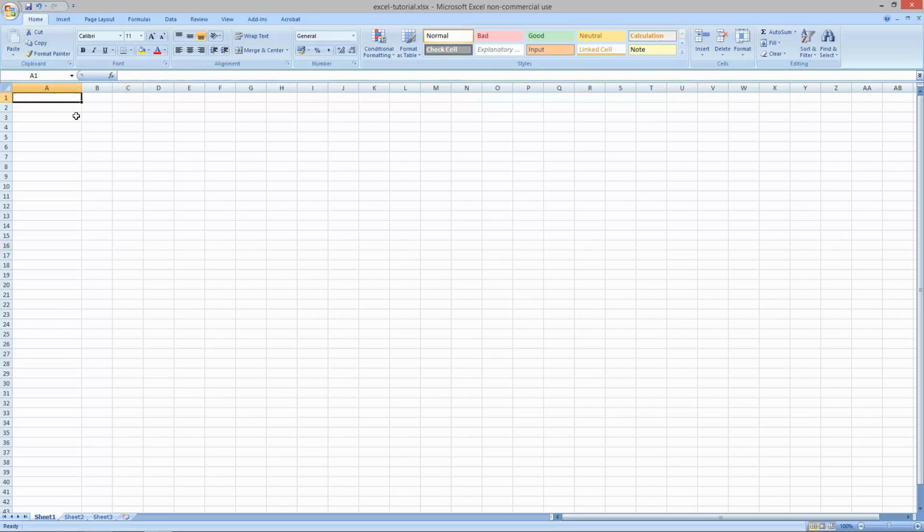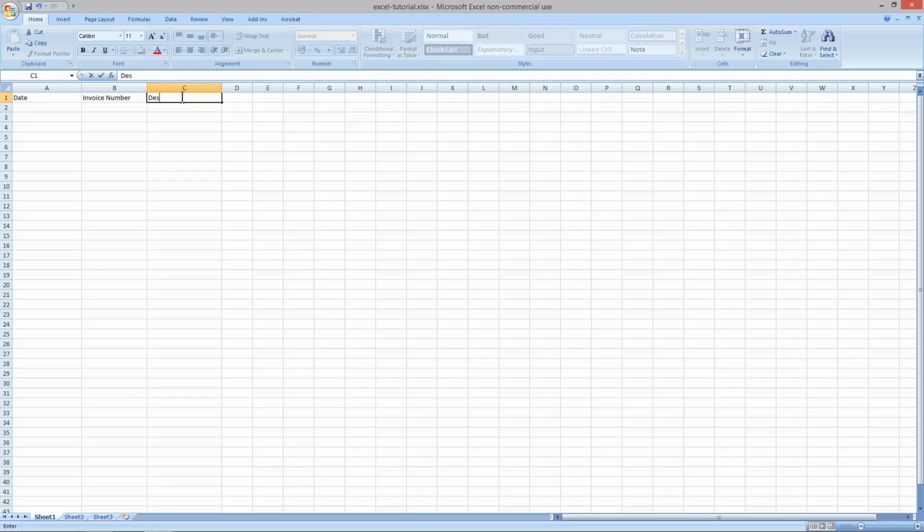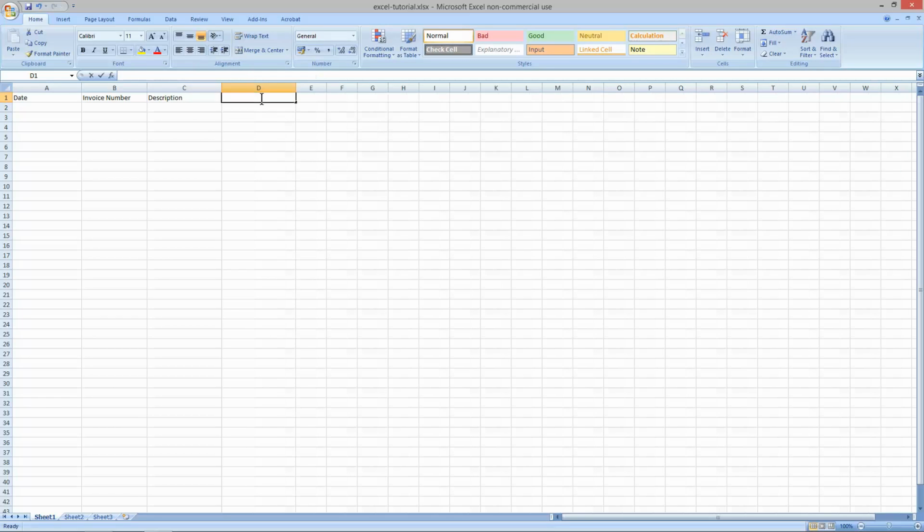So in this first column, I want to put a label in, and I'll explain why we're putting labels in here in a minute. So we're going to put the word date in here, and in this next column here, we're going to put invoice number, and then in this cell here, we're going to put in description. And then in this cell, we're going to put in cost.